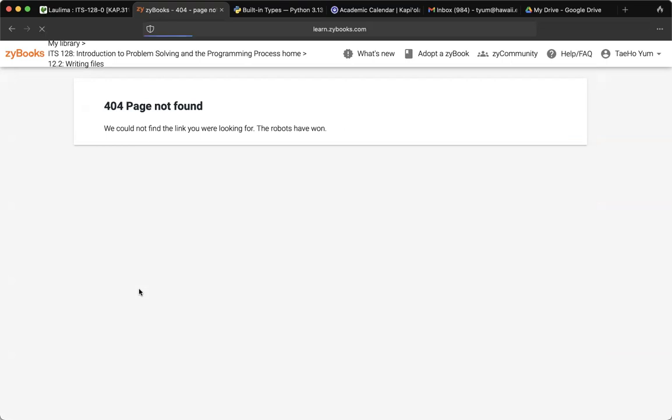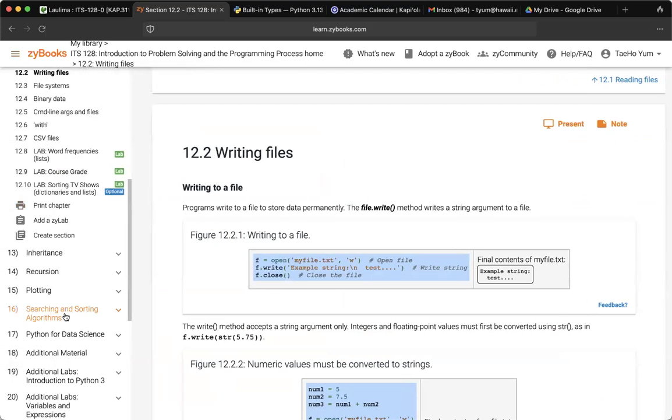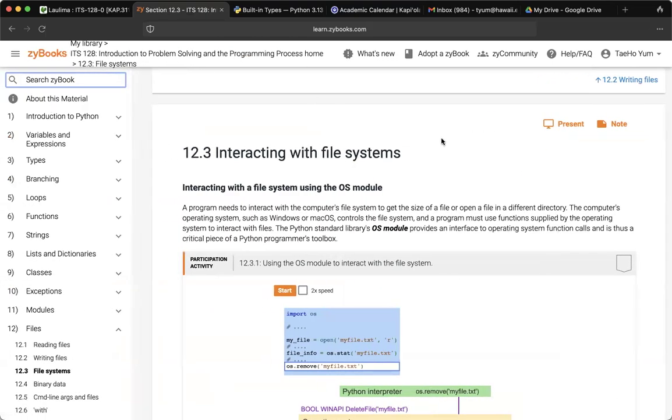Says the robots have won. Let's try refreshing. Okay, let's try again. Back to file systems. Okay. Seems like Zybooks is having an issue today.